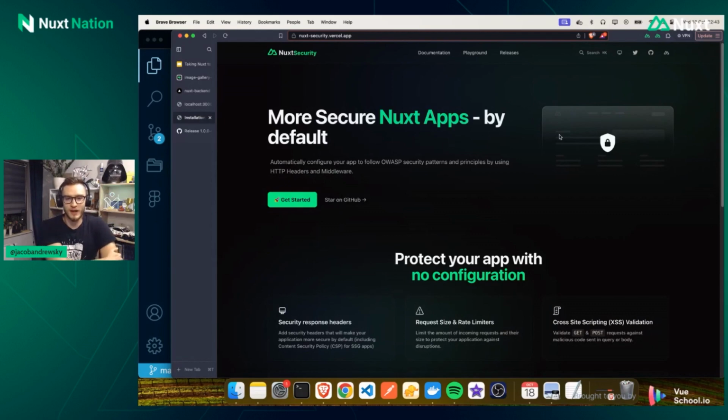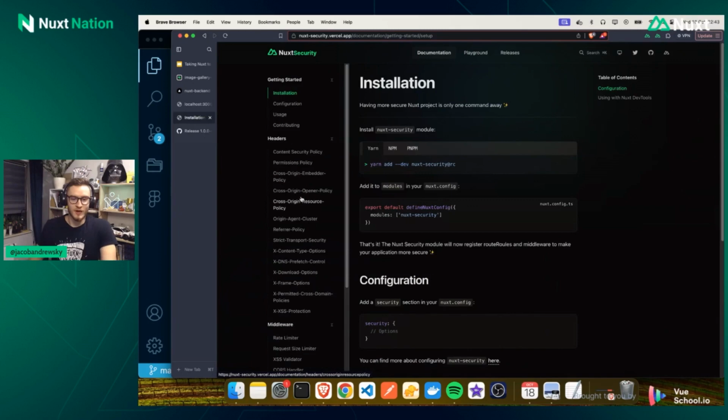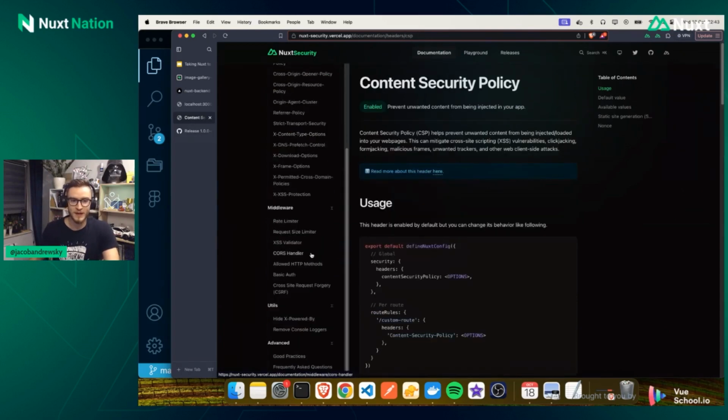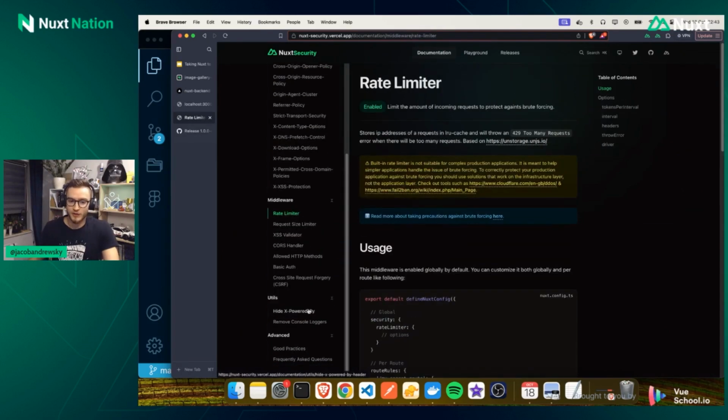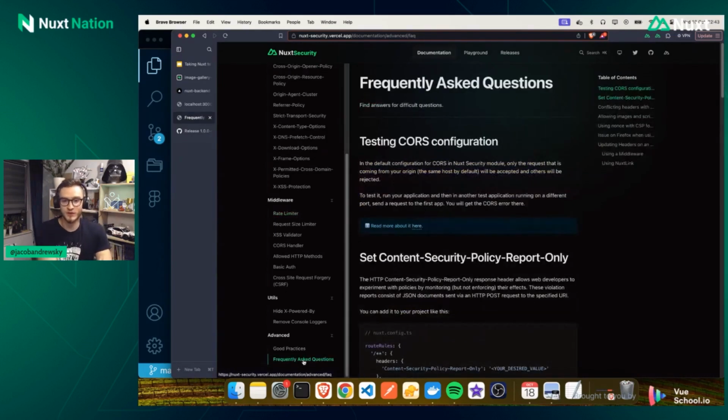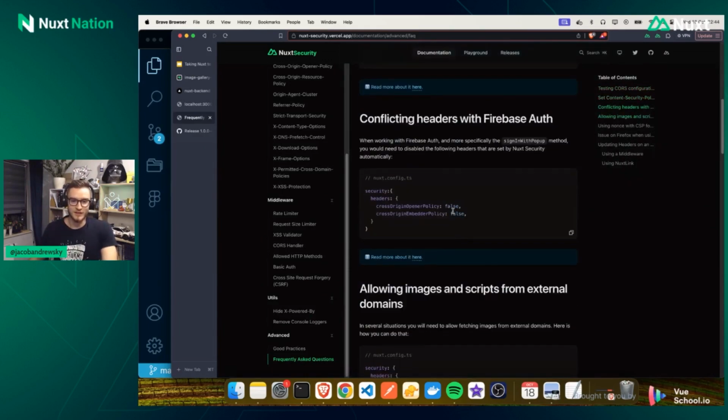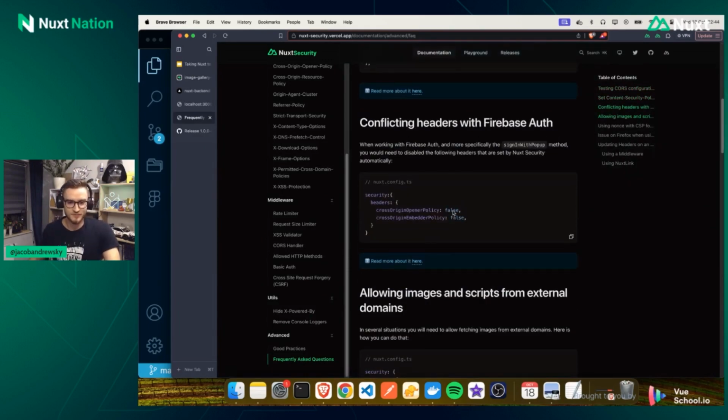So it's more in line with all the other modules that you can use in your Nuxt app, such as Nuxt Image, Nuxt Content, and Nuxt UI, for example. So right now, the module has much better documentation in terms of the security response headers that you can use, the middlewares, the utils, and frequently asked questions, because believe me, there are many, many questions being asked about how to configure your app securely. So here I try to summarize all the questions you might have.